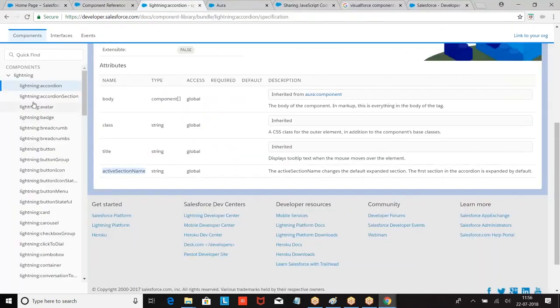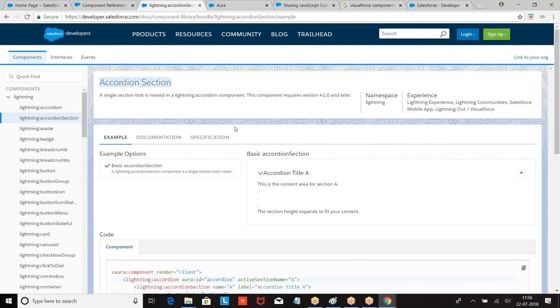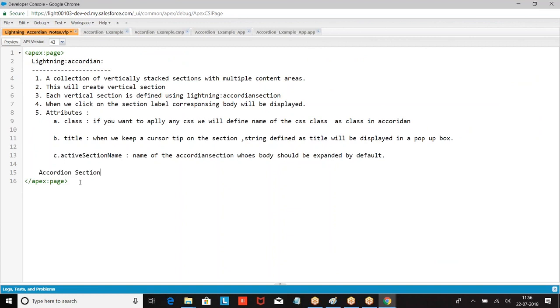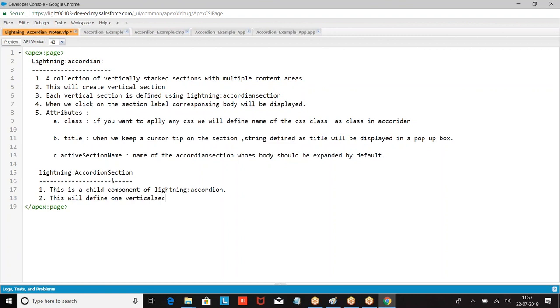And what is the next one we had? There only we have accordion section. This is a child component of lightning accordion. This will define a vertical section. I am mentioning lightning before everything to show the namespace.